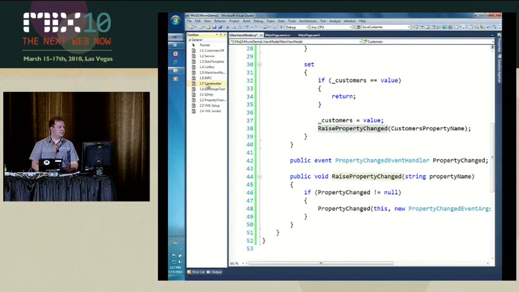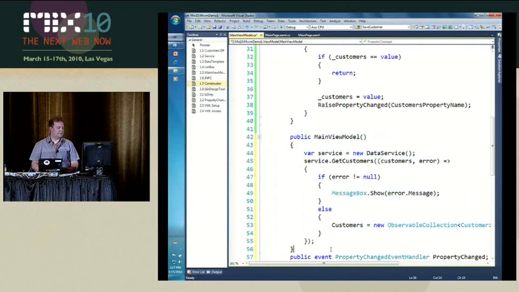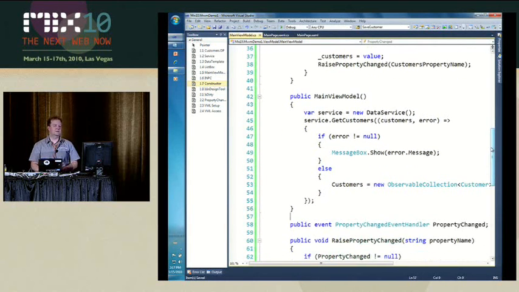Now let's add a constructor to this view model. I do something which is not very usual. As soon as my view model is created, I'm going to connect to the data service and get my list of customers.